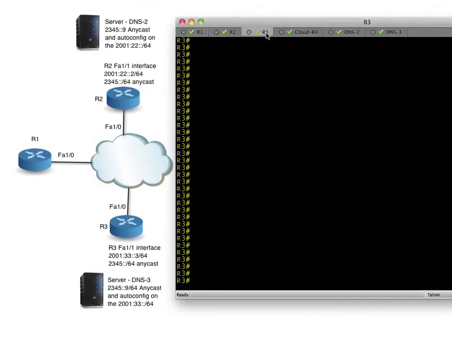Now, when I say almost identical, we're going to put a different network address for unicast, and we're going to put also R3's FA11 in a different OSPF area. But besides that, the Anycast portion will be identical. So into interface FA11 we go.